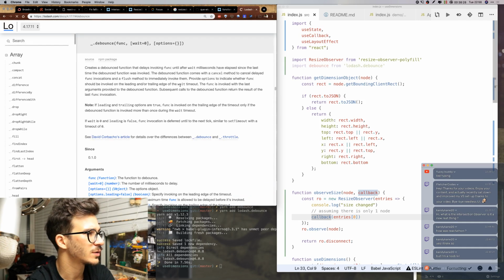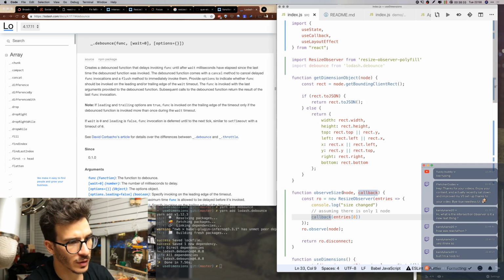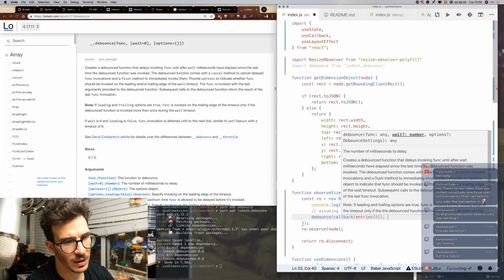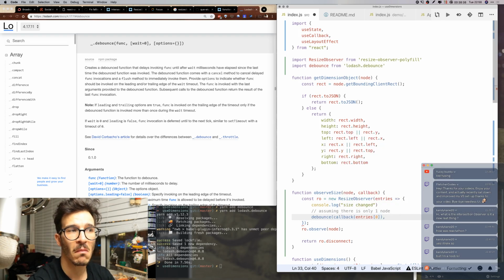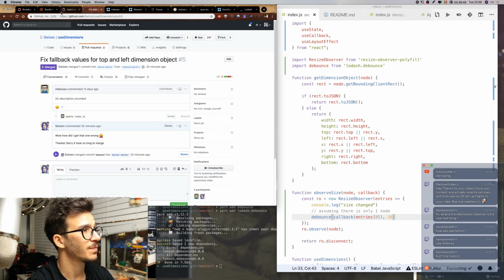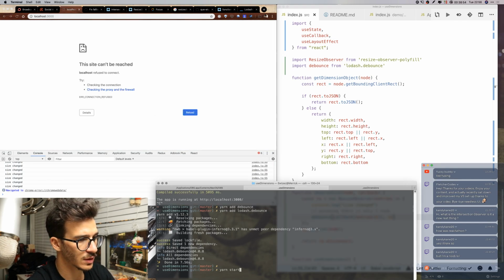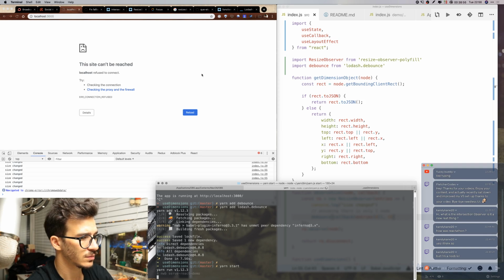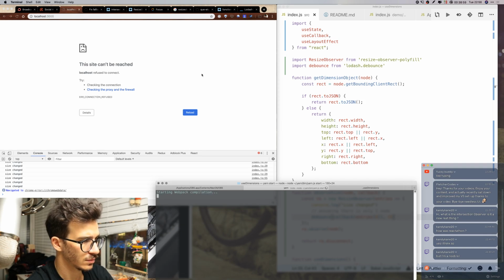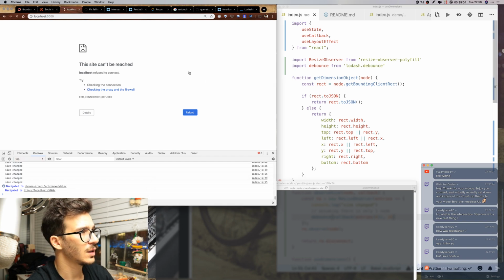Oh wow, it's 3 years old. So debounce function, wait, we're going to say debounce callback, and let's say 16 milliseconds, 10 milliseconds. Let's do 16 because that gives us 60 frames per second, which should be plenty. And let's see if that improves. Yarn start. Okay.